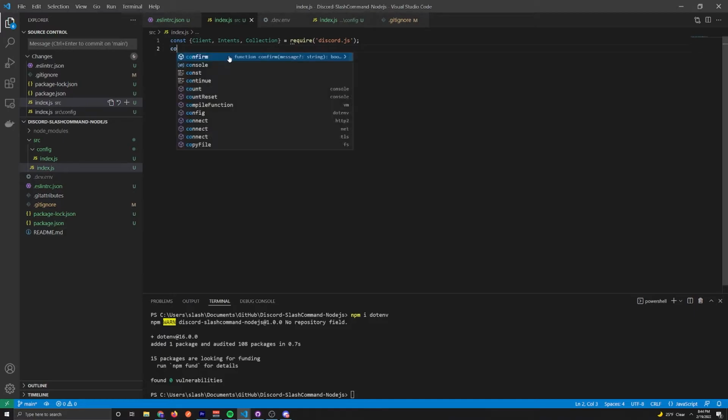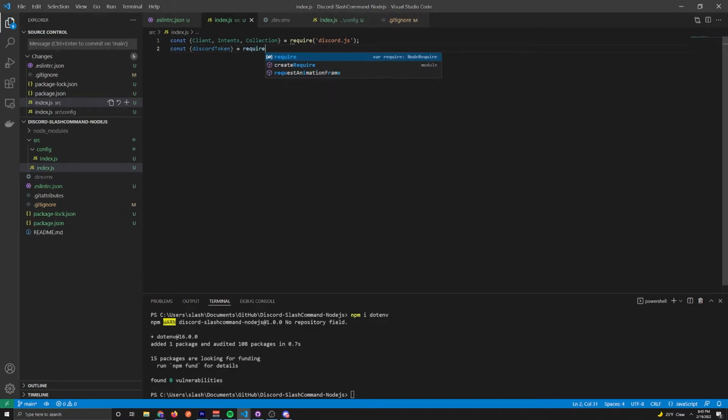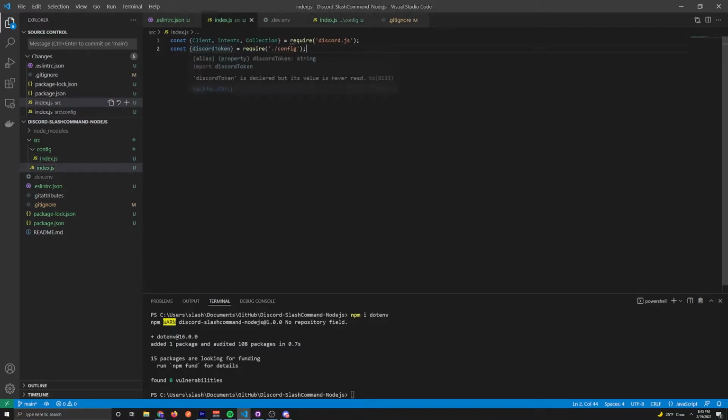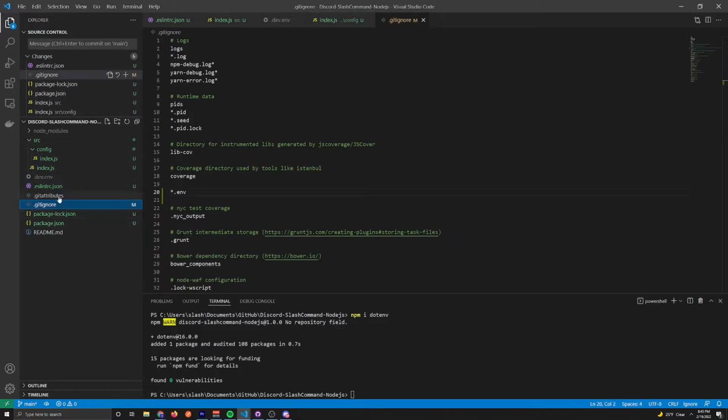The next thing we need is the token. So how are we going to get the token out of there that we just configured? We're going to do discord token equals require /config. And let's double check that. Yep, discord token. So we're now going to have the discord token that we have configured inside of this .env file over here.